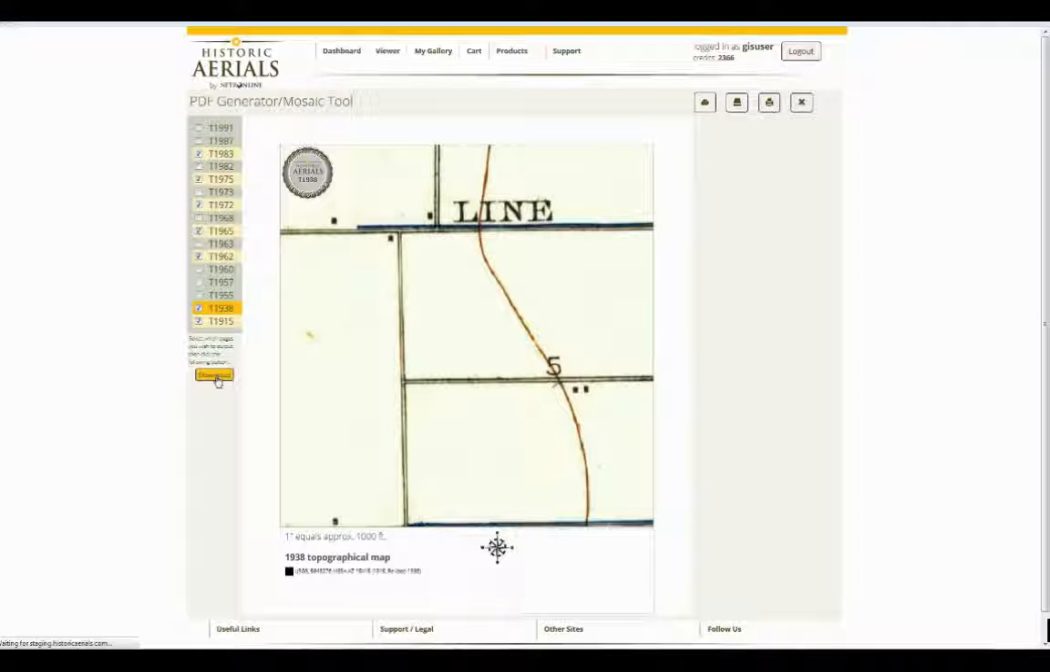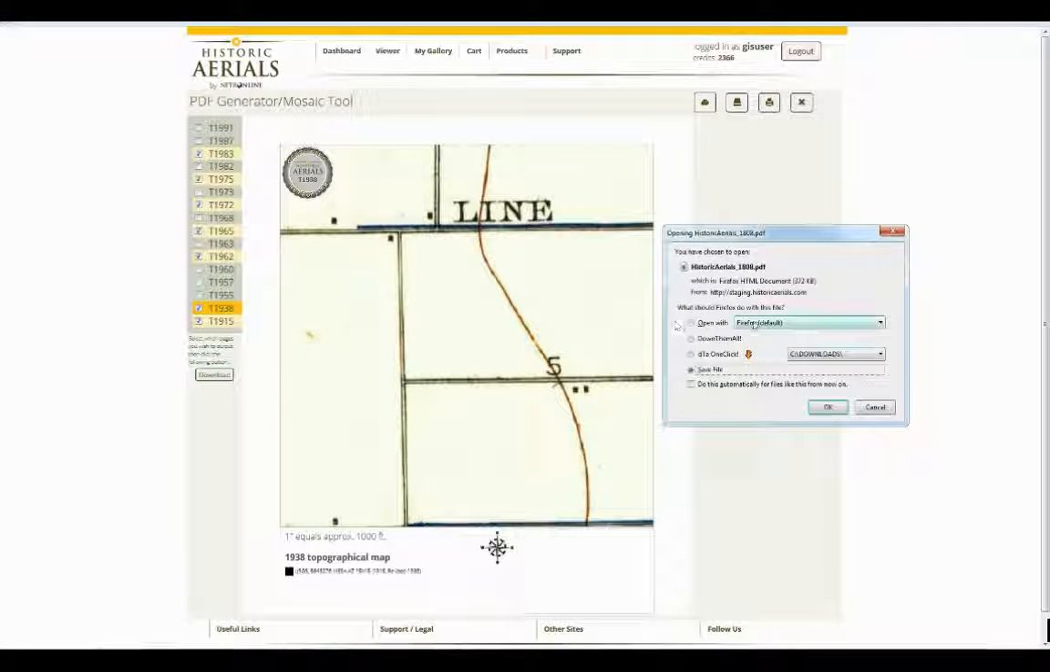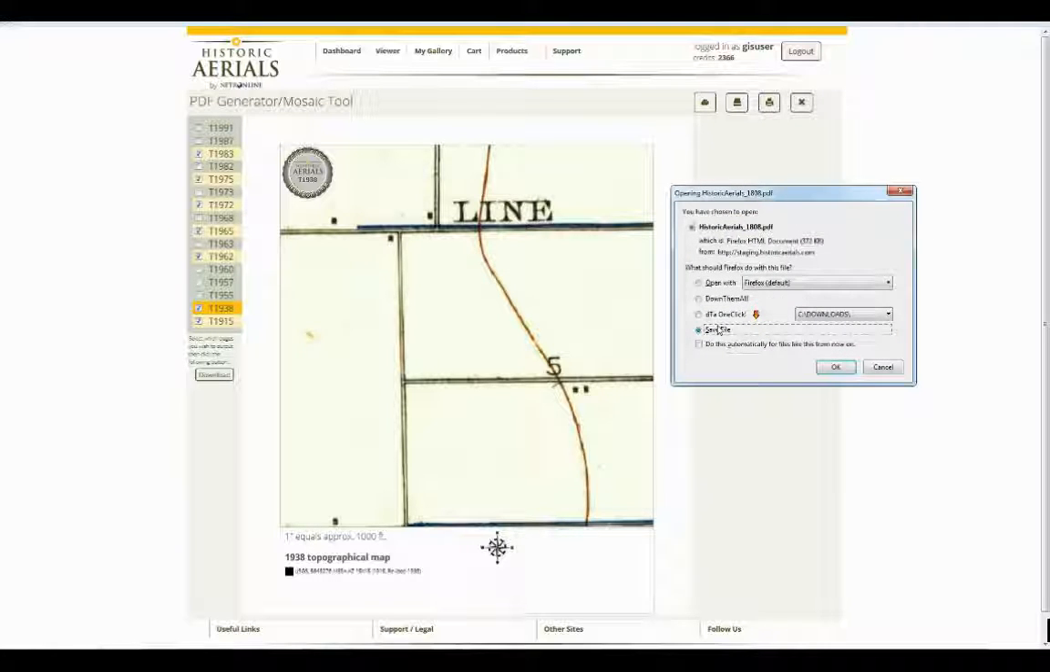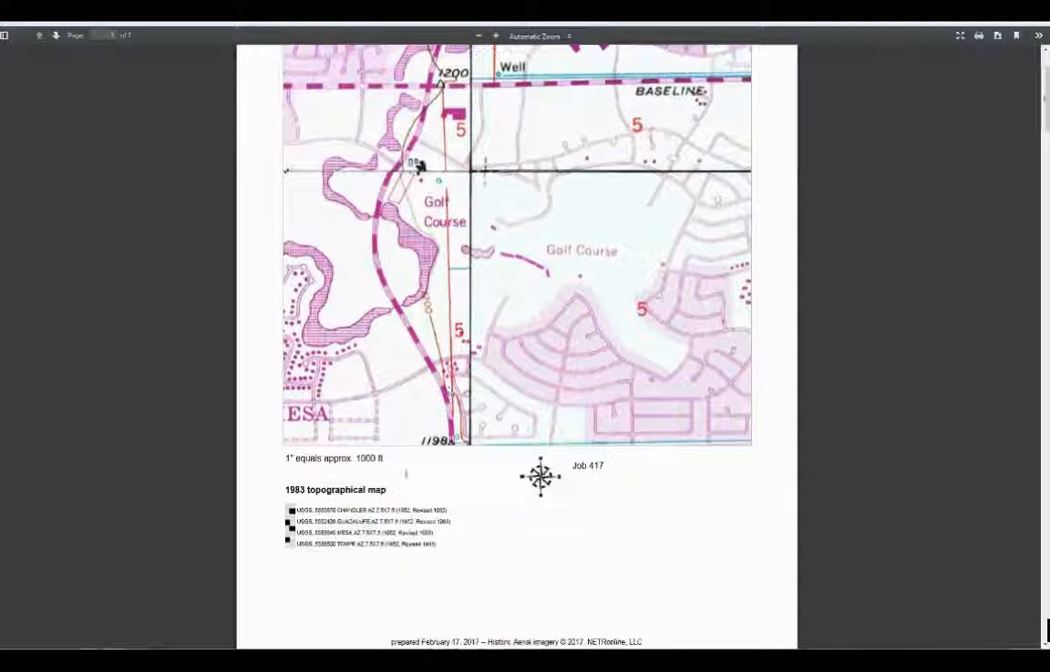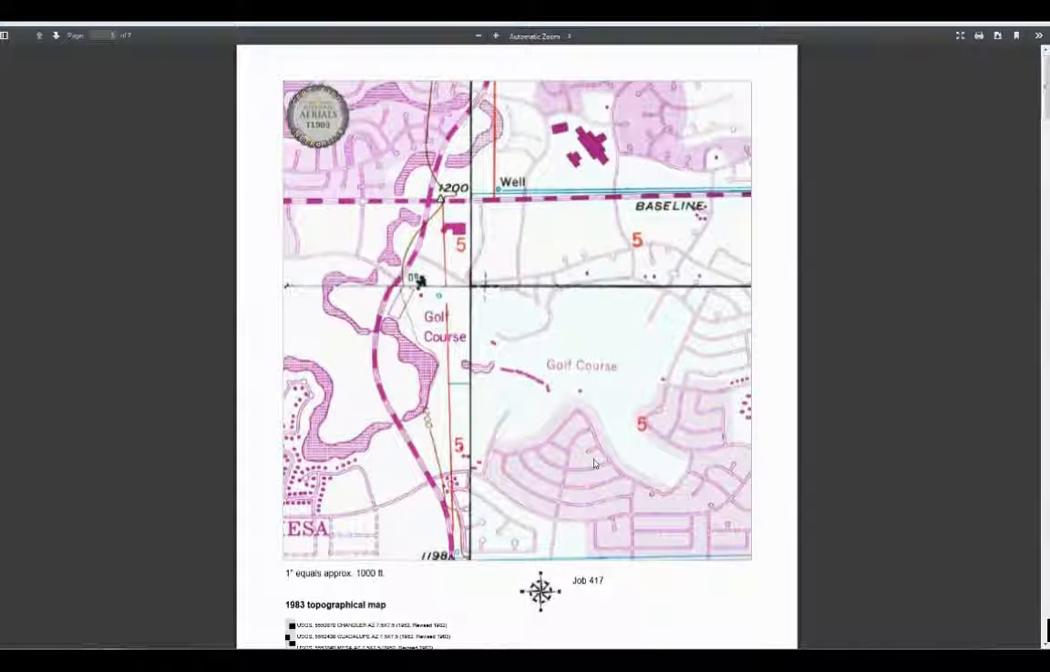It will populate a window for you, and you can either open or save that file to your computer. We'll go ahead and open this one up and take a look at it. As you can see, this is a 7-page report and has your certified Arial up here and the legend with what is what.